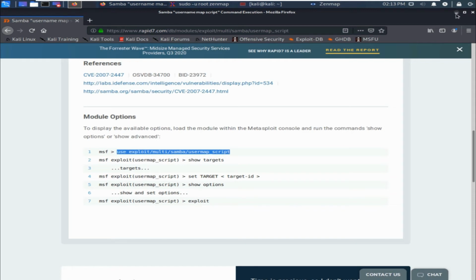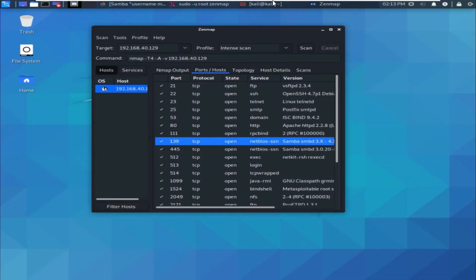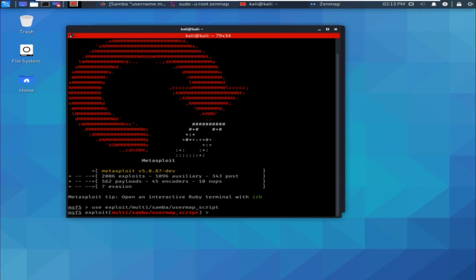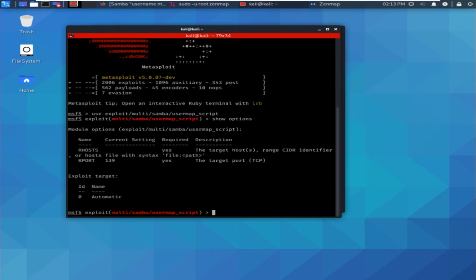I am going to Metasploit. I am already running MSF console. We are going to use this vulnerability. I am going to give show options. You can see what you can change to work with the exploit. We need to set our host of target address.